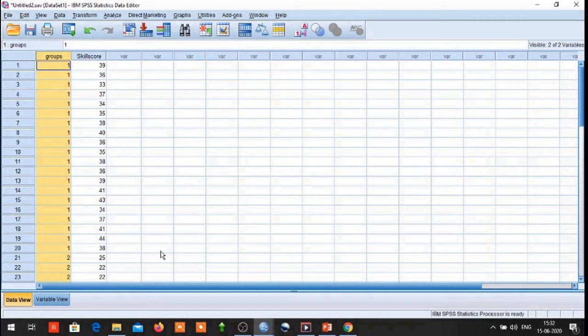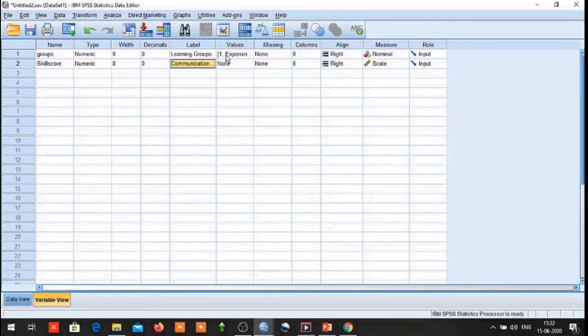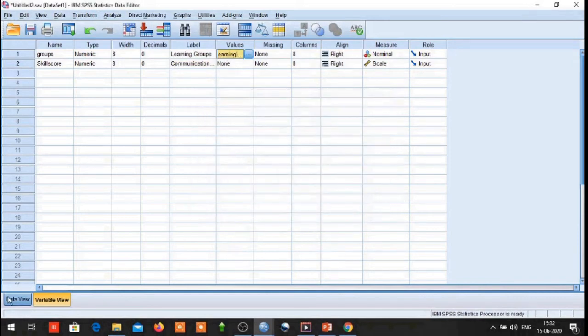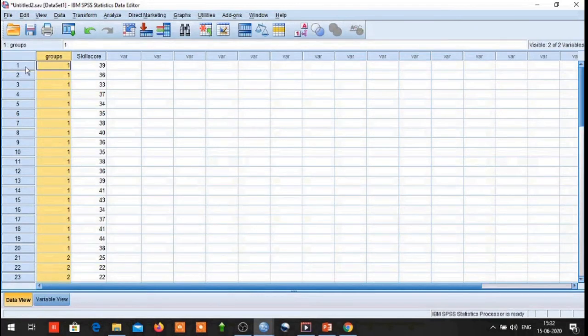For an independent t-test, the data file should have at least two columns, one for the independent variable and the other for the dependent variable. The independent variable uses codes to assign group membership to each level. Like I said, we have two groups here, the two learning groups. One is the experiential and the other is the traditional learning group. Each column represents a different variable and each row contains the data from one participant.